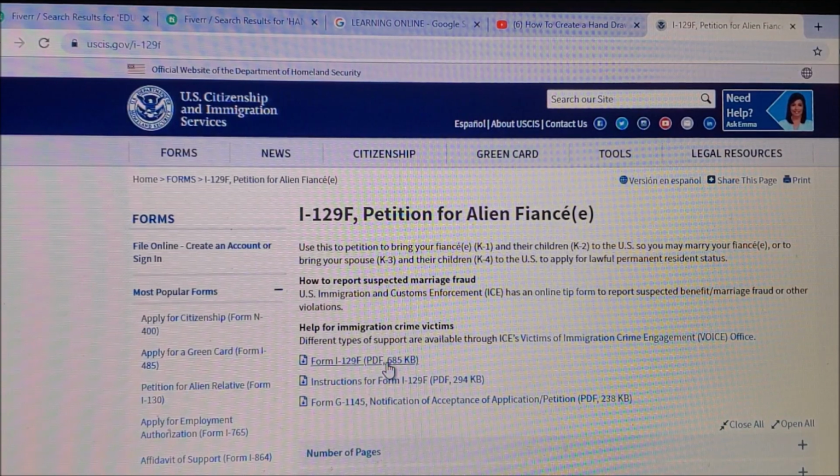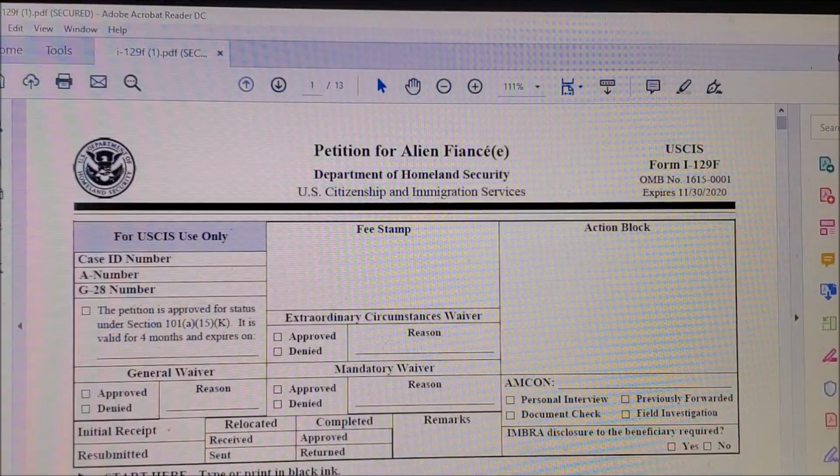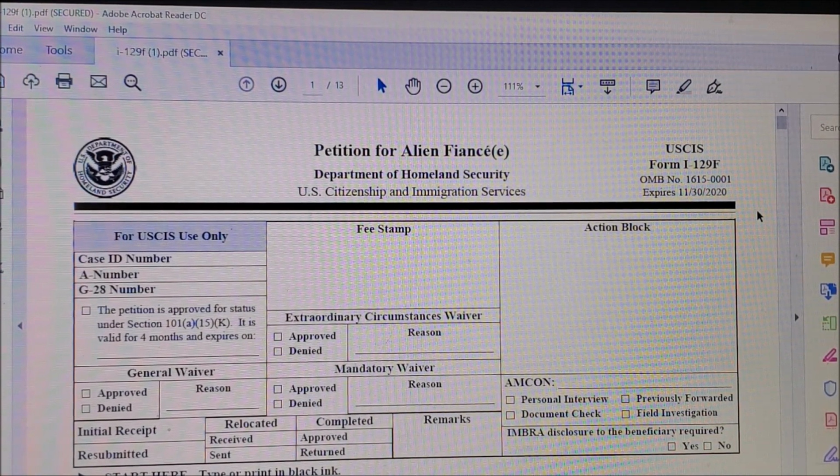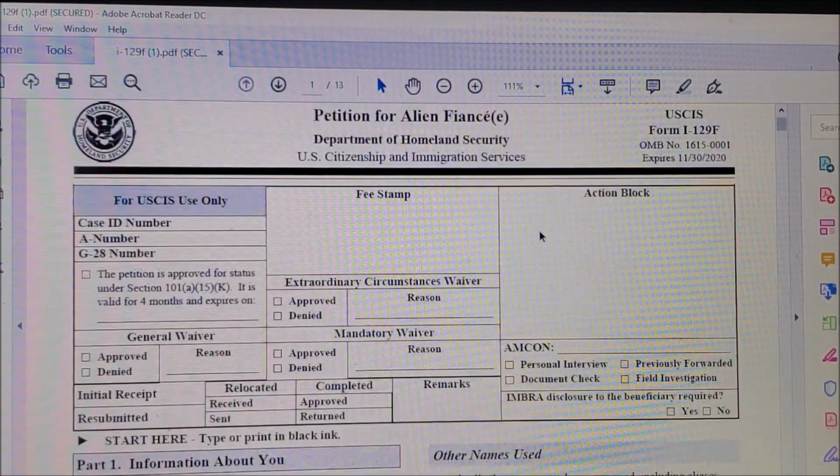I already downloaded the Form I-129F, so it will be fast, and I already filled it out. So this is the updated form. Petition for Alien Fiancé, USCIS Form I-129F, expires November 30, 2020. So let's fill it out now. So on this area, for USCIS use only, don't fill this out, because this is for USCIS.